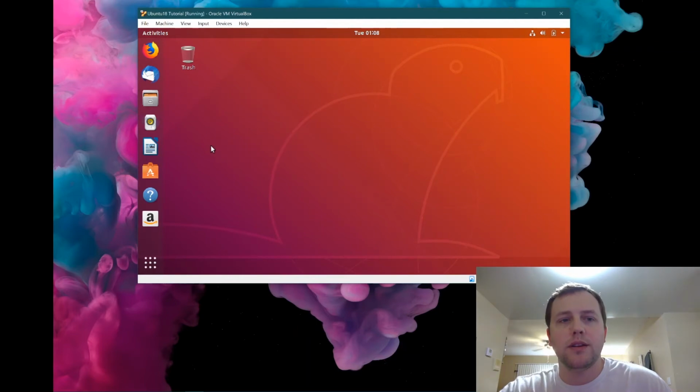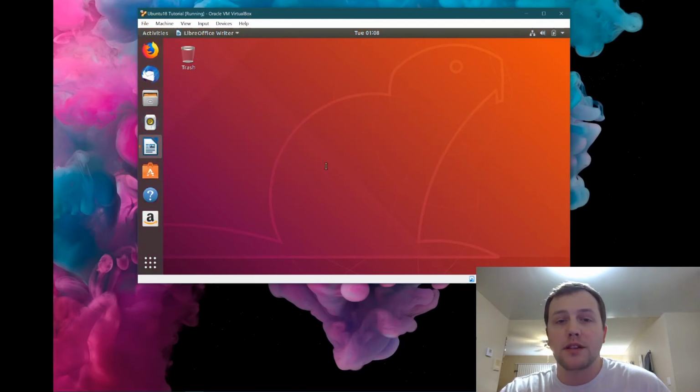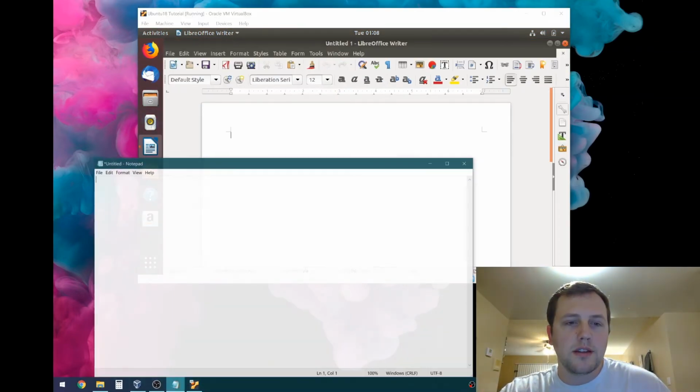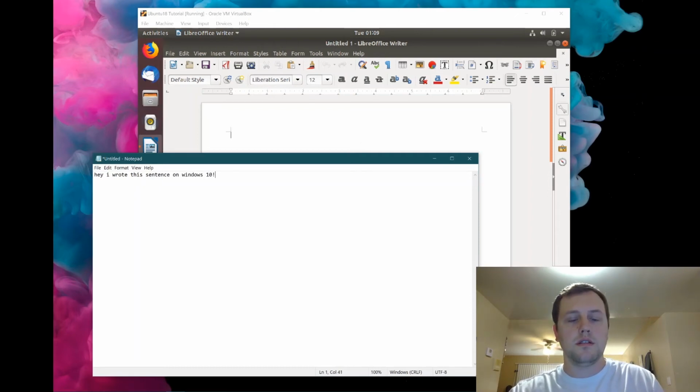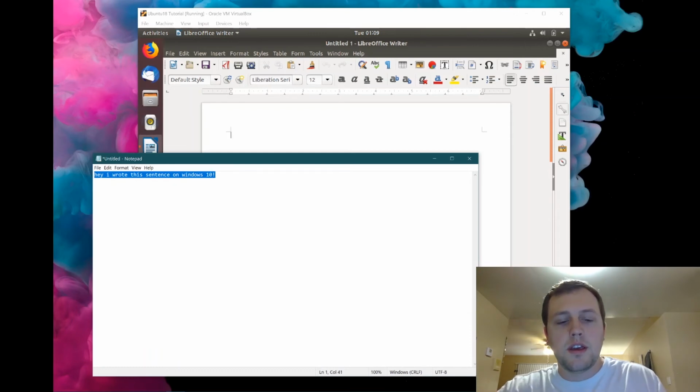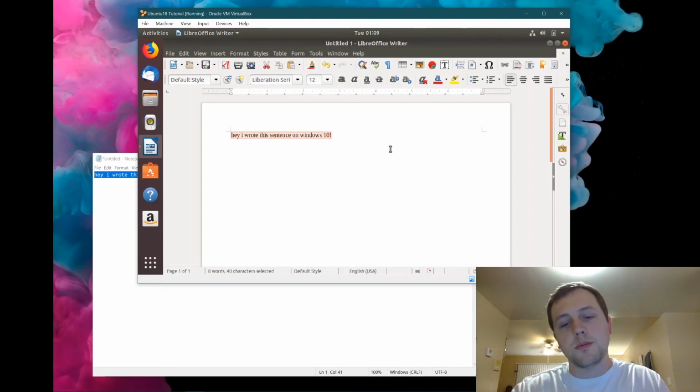All right, so now if we start up our Office Writer, this is like Microsoft Office for Linux. And then we open up a notepad and we type in something like, hey, I wrote this sentence on Windows 10, exclamation point. And we copy that. We should be able to paste it right inside. Awesome. Hey, I wrote this sentence on Windows 10. And then we can do it the other way too.